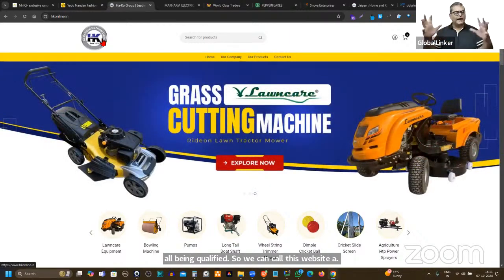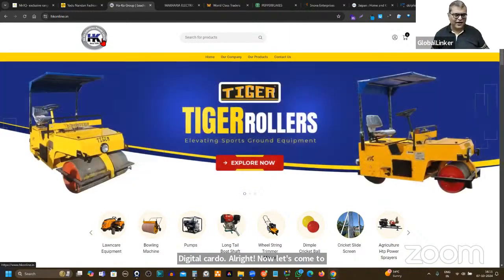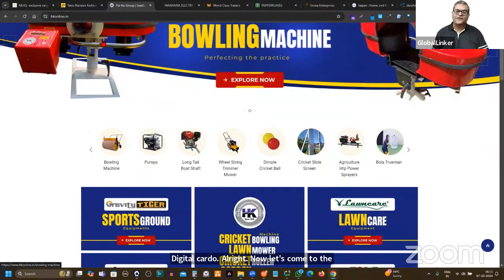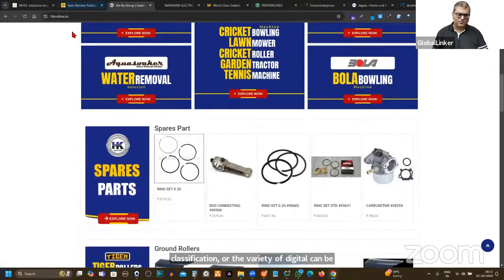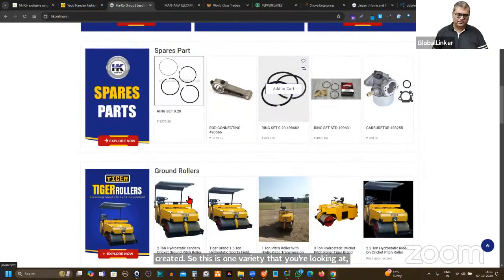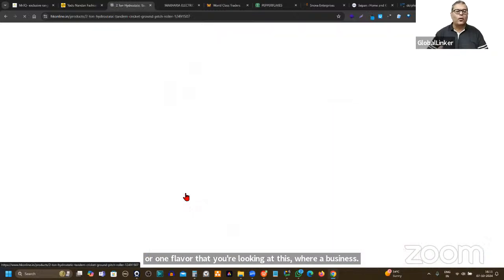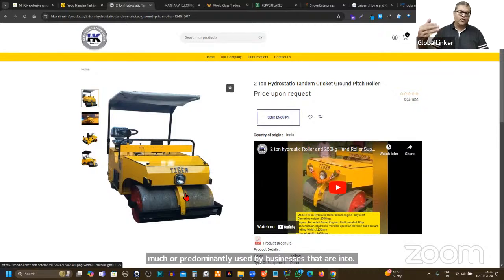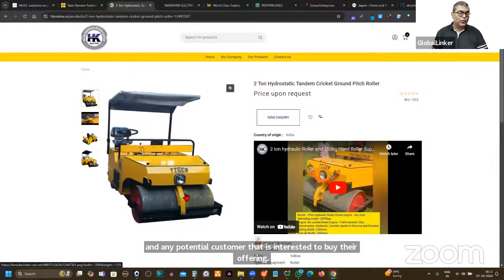Now let's come to the classification, or the variety, of digital catalogs that can be created. So this is one variety, or one flavor, that you're looking at. This is predominantly used by businesses that are into B2B, right? They display their offerings on their website, and any potential customer that is interested to buy their offering comes here and reviews that offering.